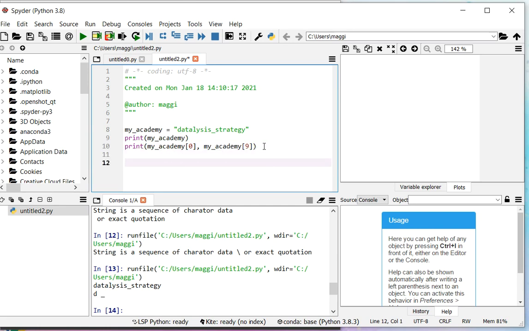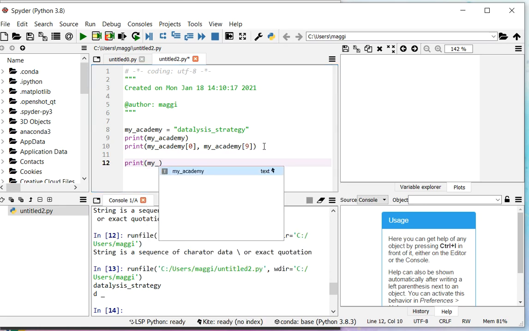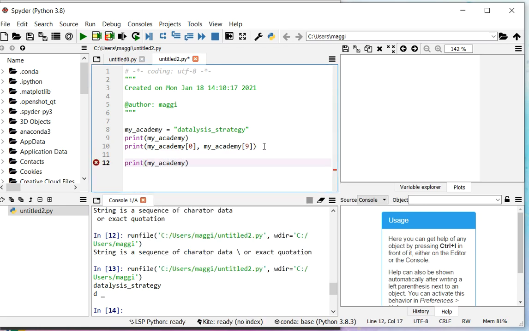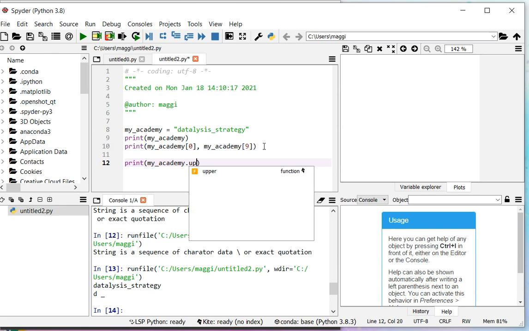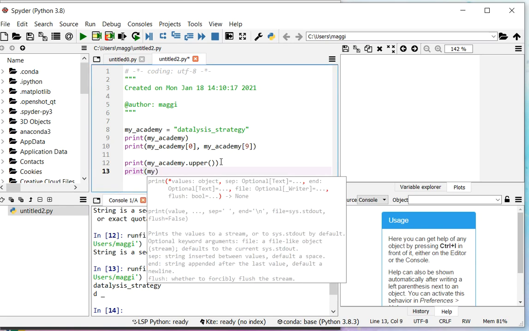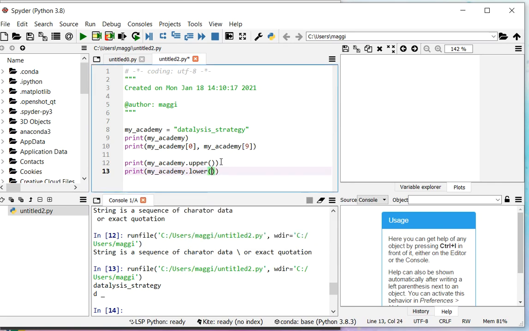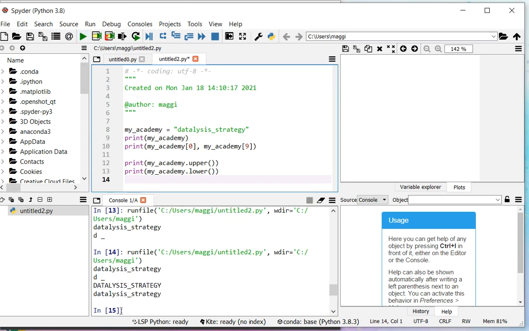I introduce some other functions that are very useful to work with strings. Upper, and before I run this, another function is lower. They basically make the letters uppercase and lowercase. Let's run the code, and you see the first one all capital letters, and the second one all small letters.